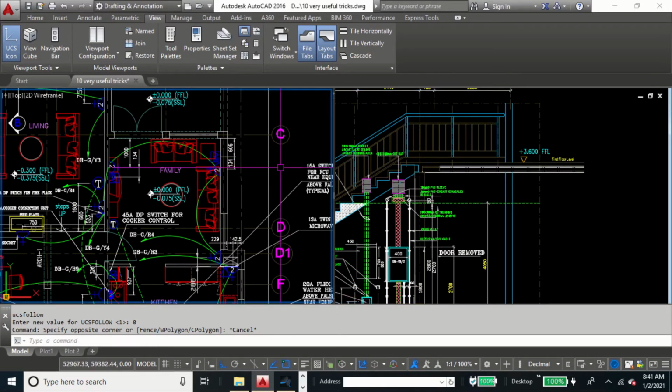There is a use for this UCSFOLLOW system variable, which I have explained in one of my previous videos, about rotating the views to draw the projected elevation. So if you want to see how that helps, you can check out that video.